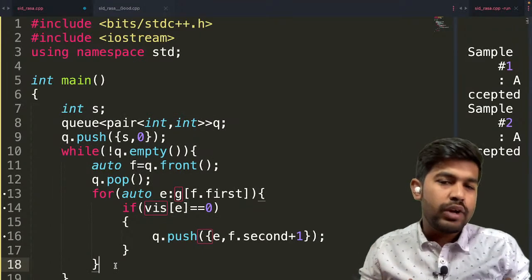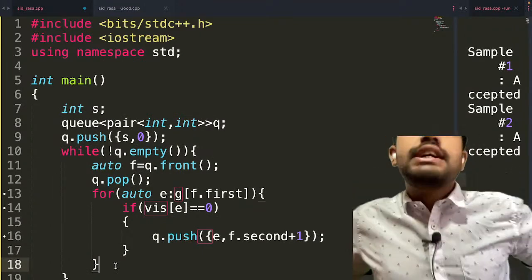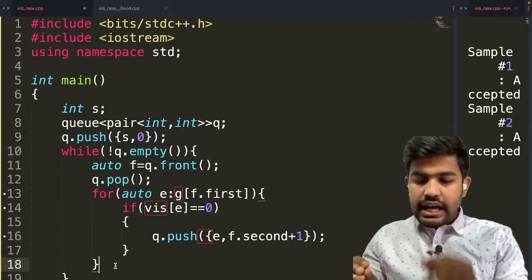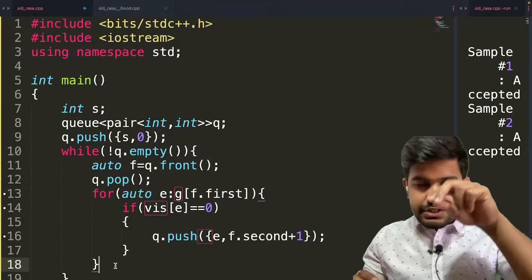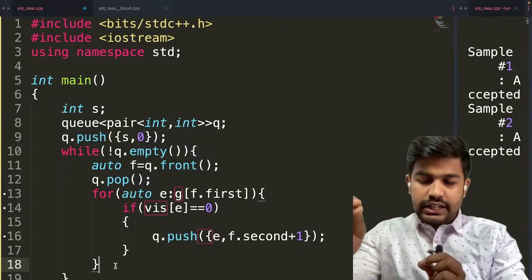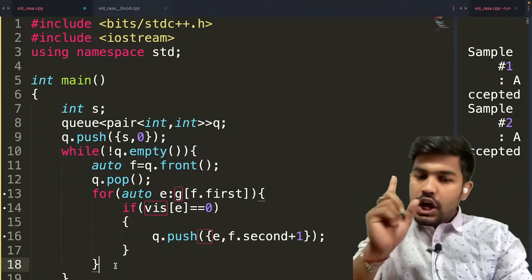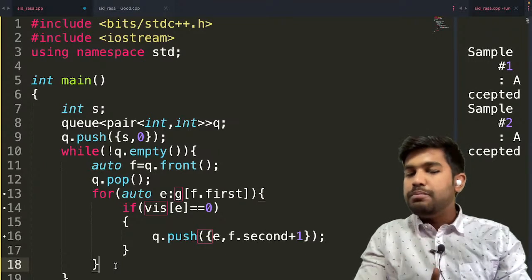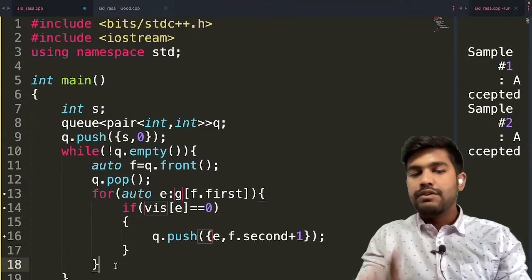Even if you don't know beforehand, I'm just telling you. What we are doing is, we are pushing the source, then visiting the source, and the source is initialized with 0. Then wherever we go, we add +1. And we are visiting every node exactly once. That is why the time complexity of this is the number of nodes itself.